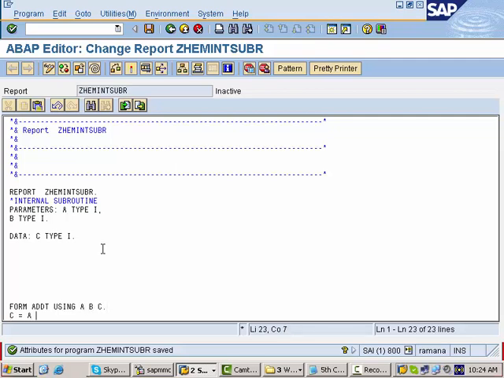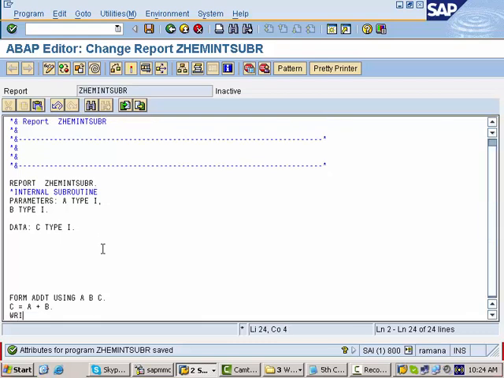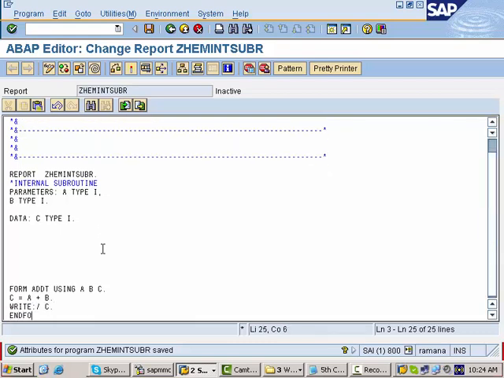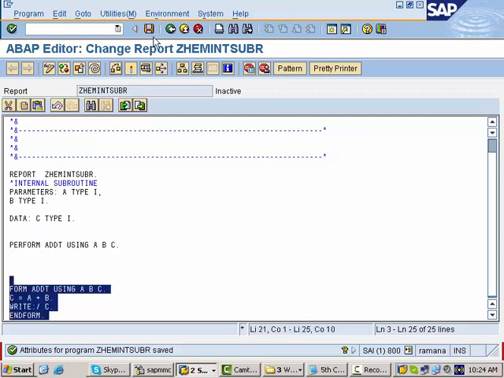C equals A plus B. Write C. End form. Form is defined at the end of the program and perform is called in the middle of the program. Perform ADDT using A, B and C. This is how we call it. This is to define it.